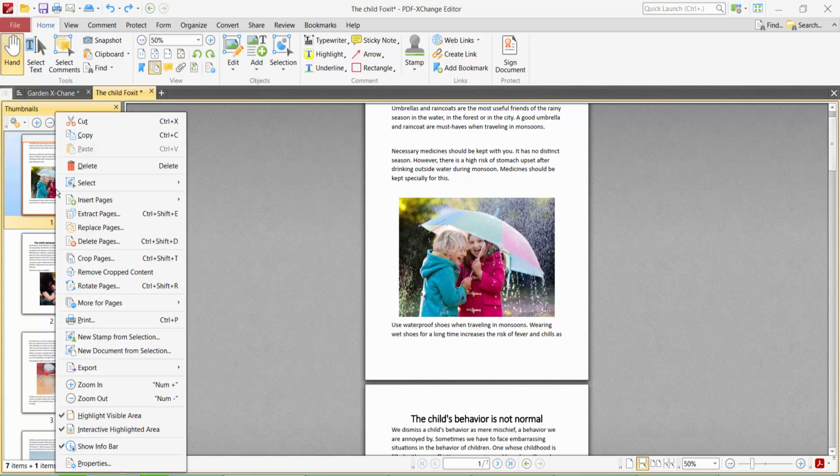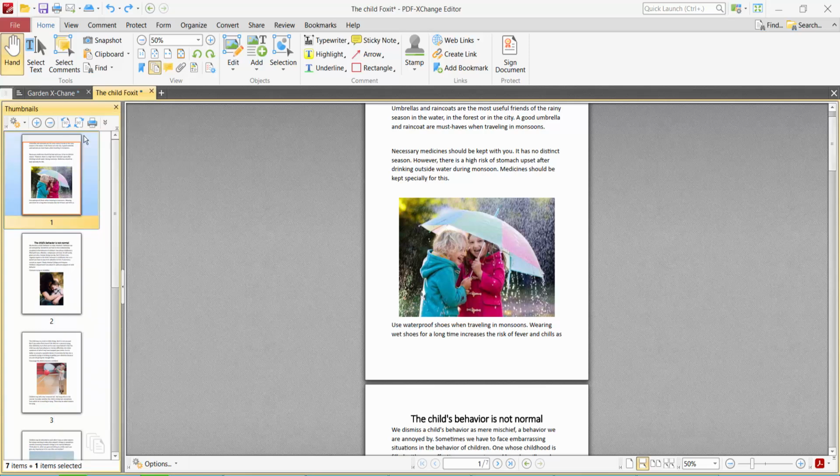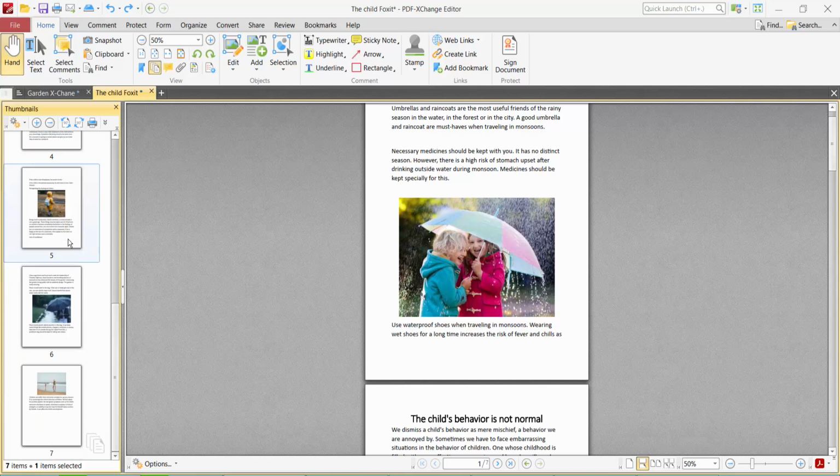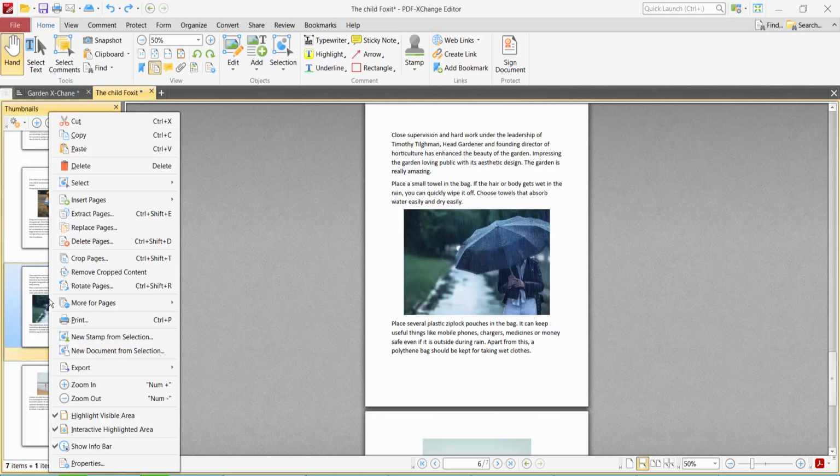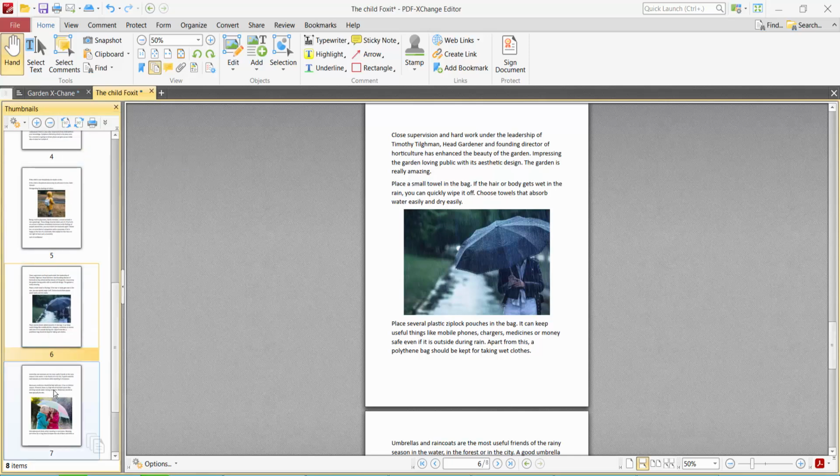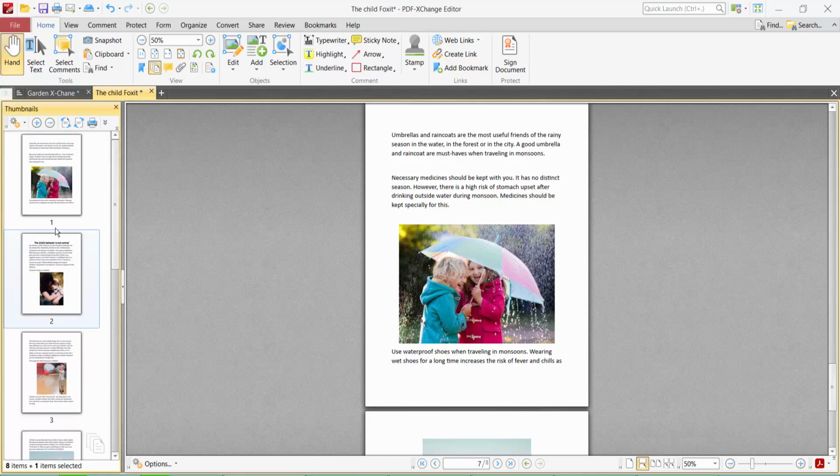Now click the right button. Here you will find this copy option, and you can paste this page in this PDF file. I'll paste here. Click the right button and select paste. And see, this page is now copied, and this one is here.